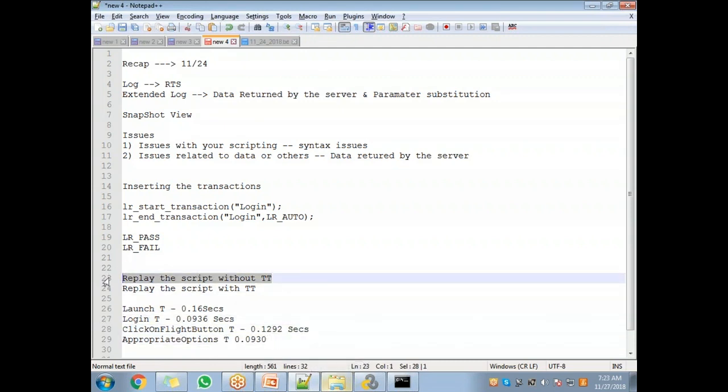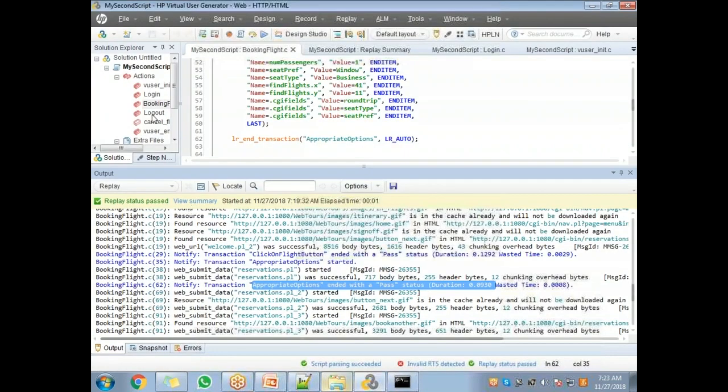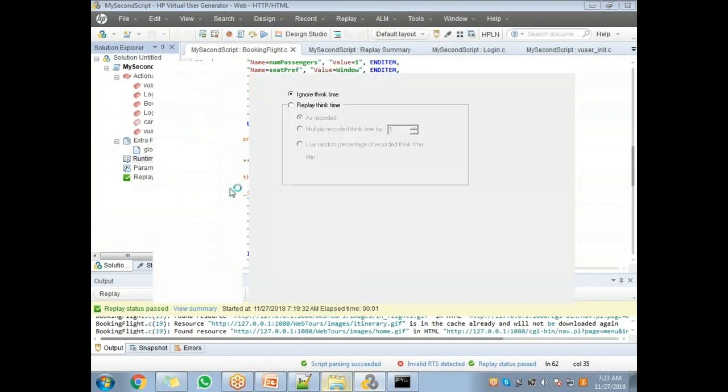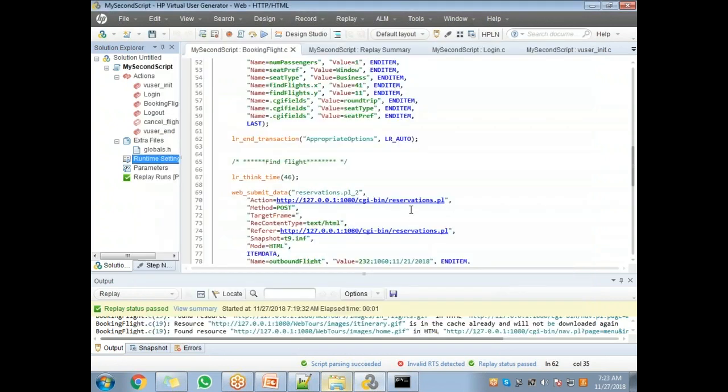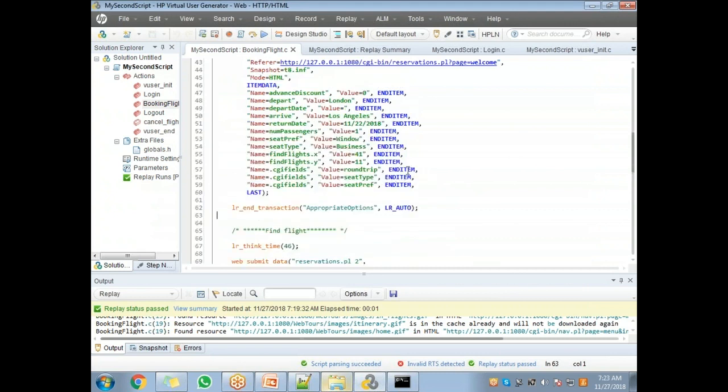So these are the transactions, and this is the replay of the script without think time. Now I would want it to replay the script with the think time, and let's see what the difference is. Let's replay it with as recorded. Now you are playing back with the think time as recorded.